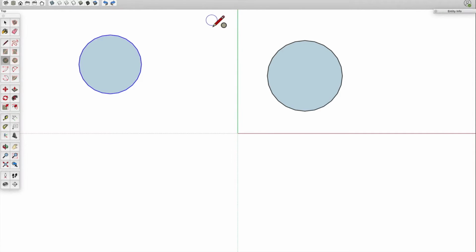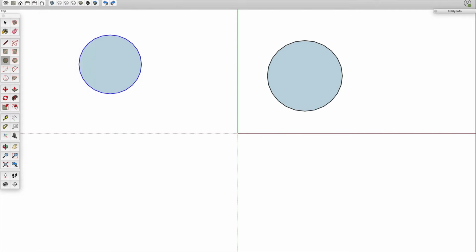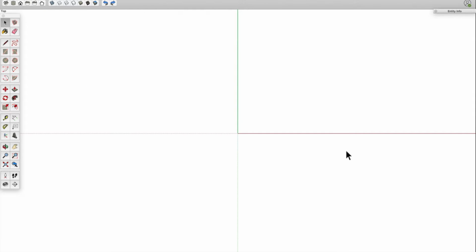Okay, let's start another new file. So go up to your File menu, pick the option for New. Again, you don't need to save any of the files we're working on so far. In this file, press R for the rectangle tool.